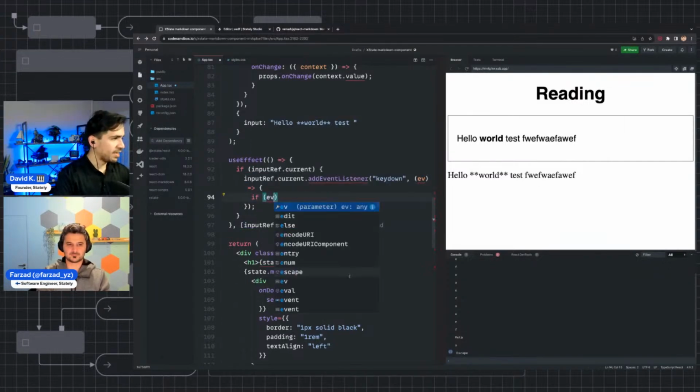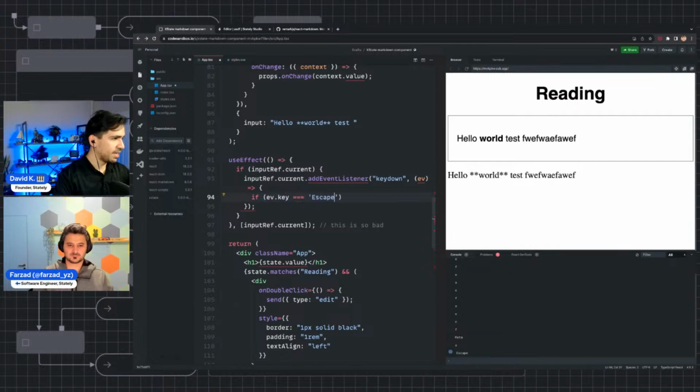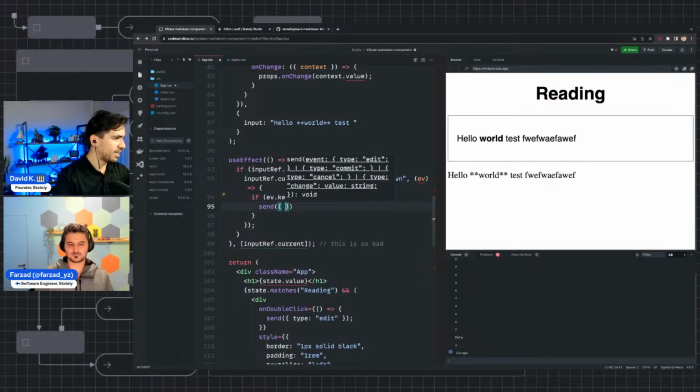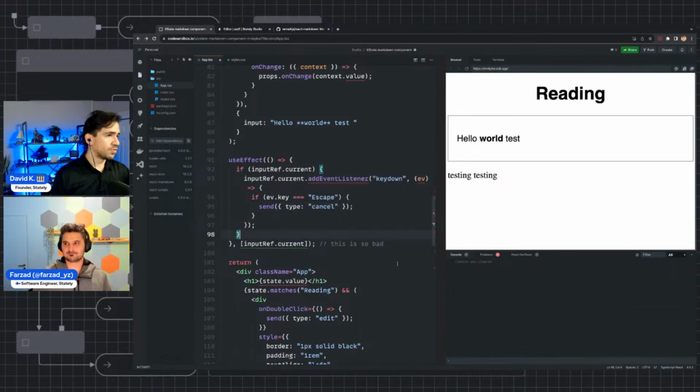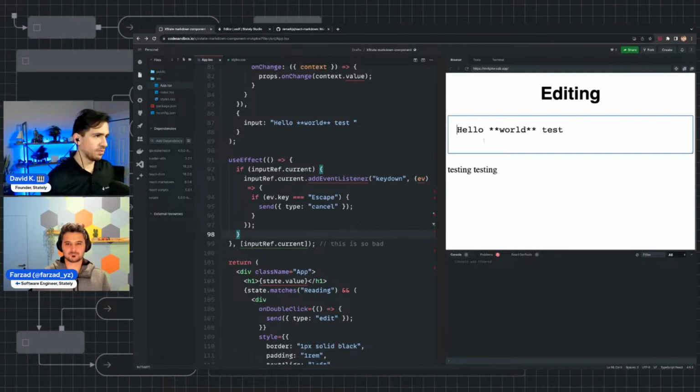Anyway, so if event.key is escape, then we want to send type cancel, and that's all. So let's actually try it out. We have hello world test. This is our initial value. So if we change this to something else, and then we press escape, it goes back to hello world test.